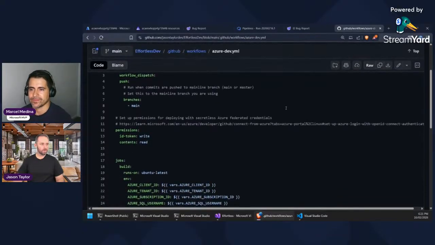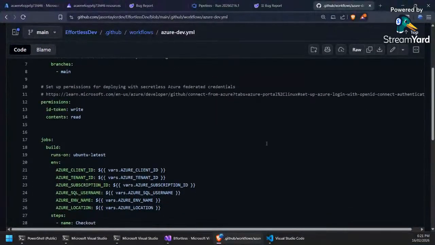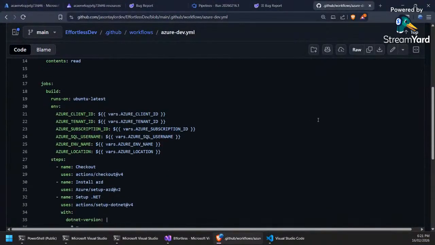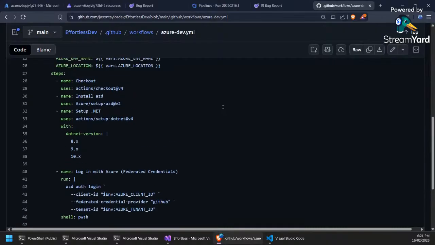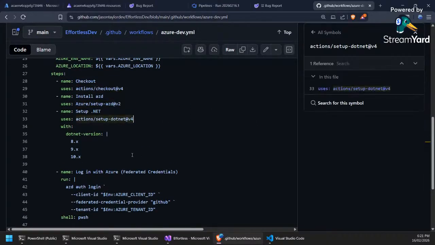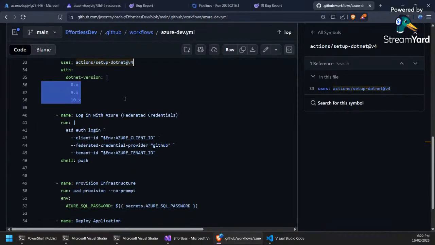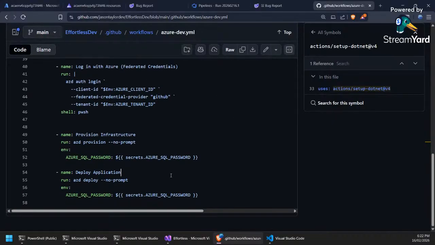So you can see that it runs. We can run it manually, or it'll run when we push code to the main branch. It specifies the permissions that it needs. It passes in all of the variables which have been configured in this repo. And then it's got a number of steps. So it checks out the code, installs AZD, installs .NET. You can see it's covering all the bases there. We're running on .NET 10 tonight, so really we just needed 10. So we can go in and change this and deploy a new version. Log in with Azure, provision infrastructure, deploy application.